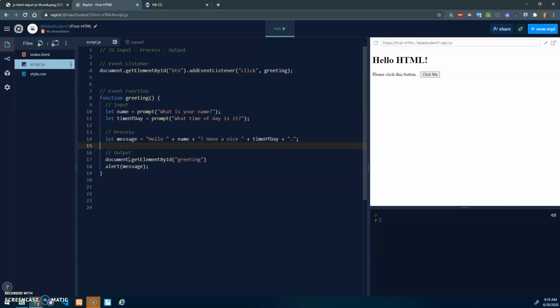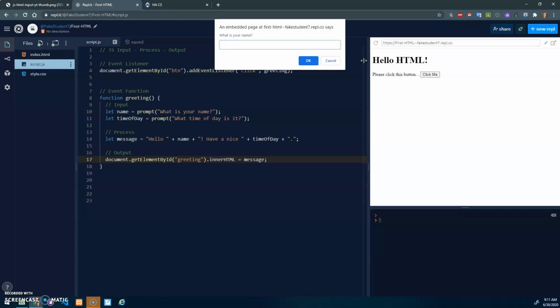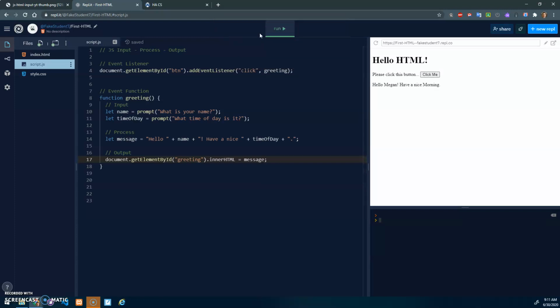So greeting. The document will search for this element with that ID, and then I will set its inner HTML to be whatever is stored inside of the message variable, right? Because I dynamically make that string using the inputs. So that'll be message, and then we'll just get rid of this alert. Okay, let's run that. So when I click the button, it'll run this function, which will prompt me for the inputs, build the message, and then add it to the page. Okay, Megan, morning. And now instead of it replying in the alert here, it's hello, Megan, have a nice morning.